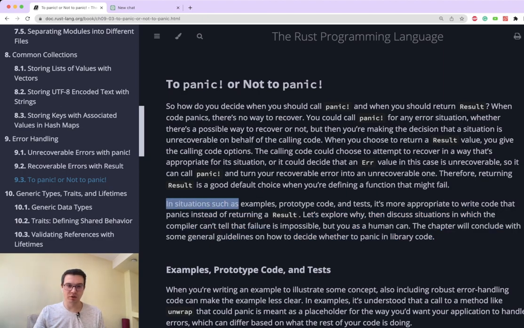In situations such as examples, prototype code, and tests, it's more appropriate to write code that panics instead of returning a Result. So yeah, with prototype code we are moving fast, and with tests we don't really worry about it. It's not like a client application which will be really disappointed if it suddenly stops. So yeah, examples, prototypes and tests are a good place for panic.